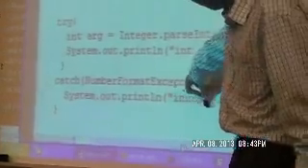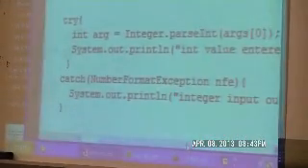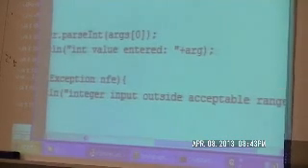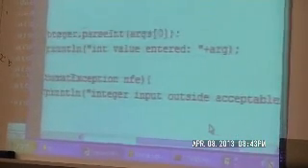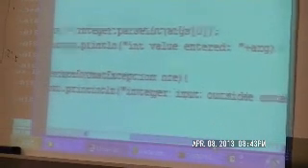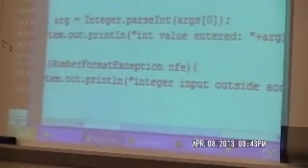The exception that will be generated if the user entered something outside the range is NumberFormatException. So I write the name of the class, NumberFormatException, and then some object name, and then I print my customized error message. The customized error message is as simple as this: integer input outside acceptable range. This itself is too much detail, but that's okay. It doesn't reveal what line the error is generated on and anything like that.